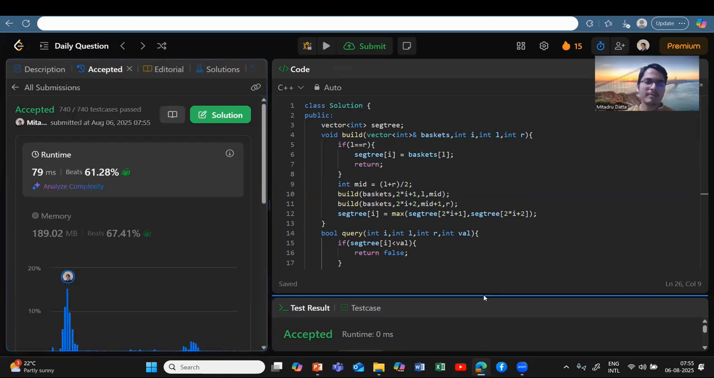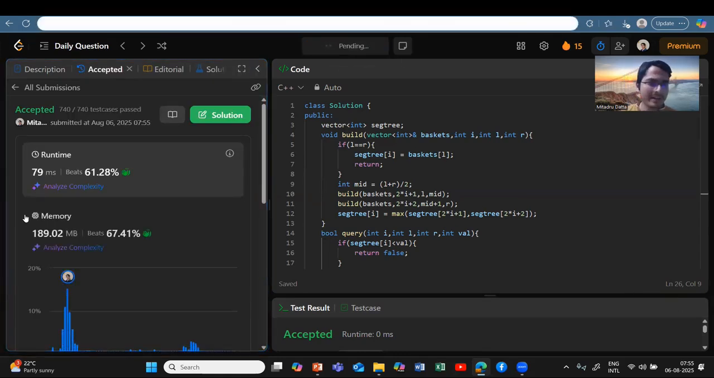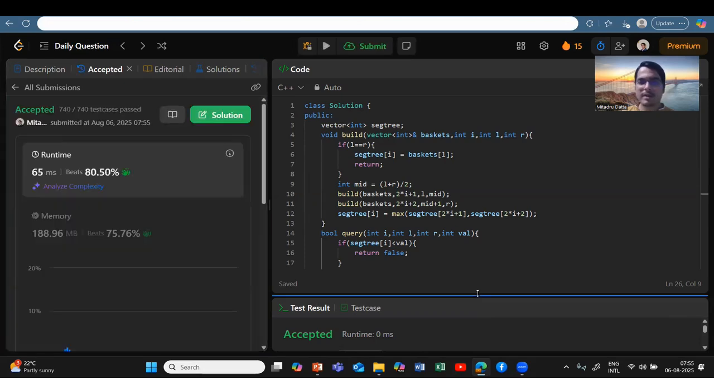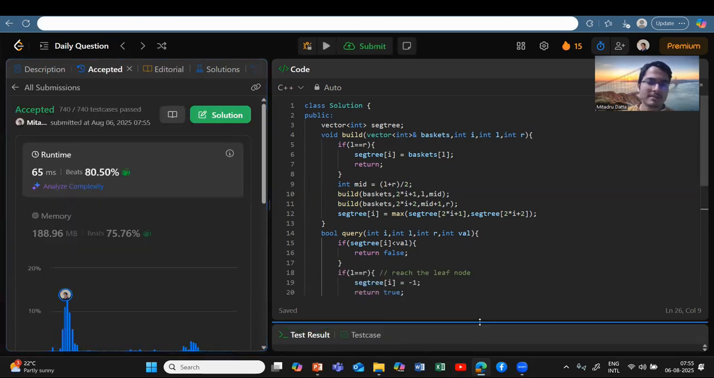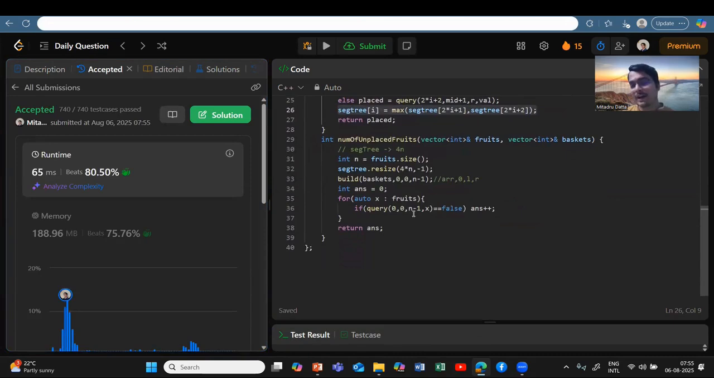You see, we have a pretty good runtime complexity. When I submitted it earlier, it was giving me 90% beats. It is giving 60% now. But whatever be the case, I hope you understand this. This is a simple O(n log n) solution.